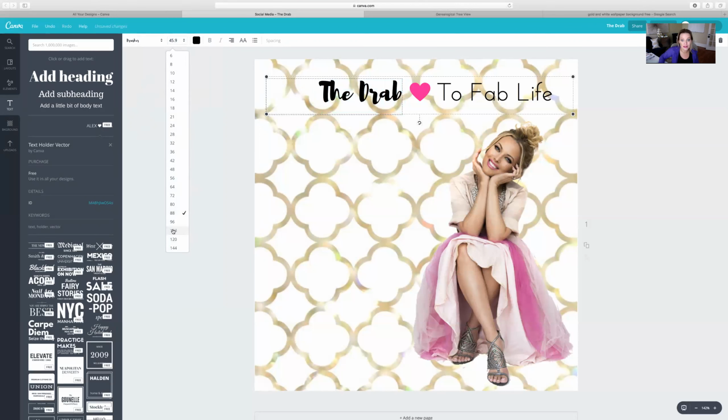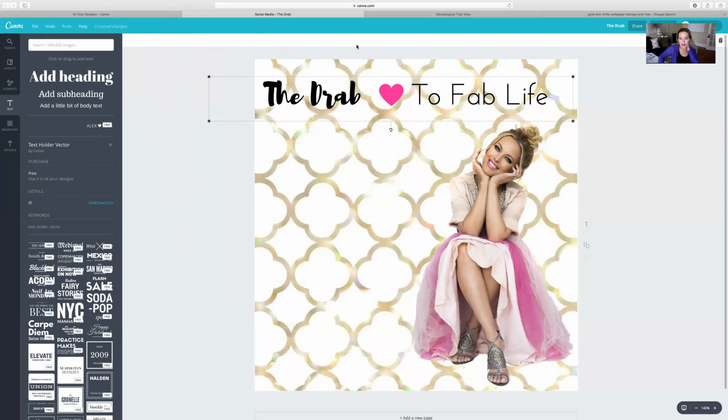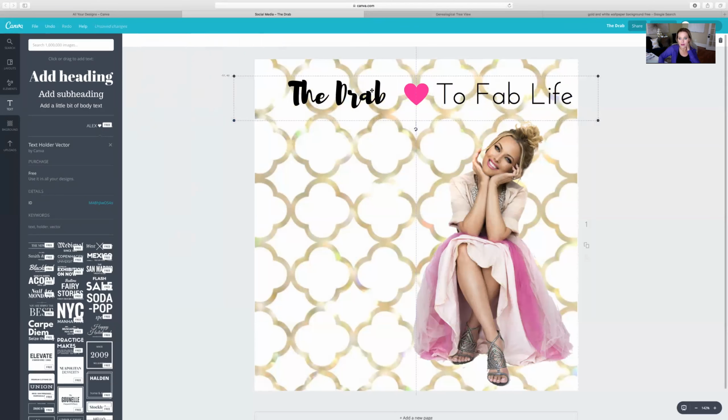Actually, with this particular size, with this template, you can only use a specific size, it only goes so big. So to make that font bigger, I'm just going to take my cursor over that bottom button until I get the double-sided arrow, and I'm going to drag it, and that's going to make it bigger. So that's that.